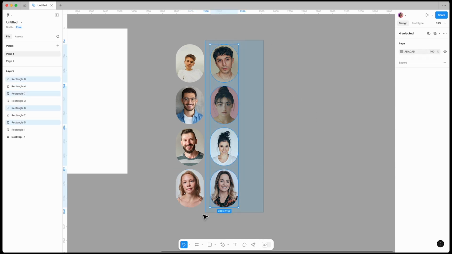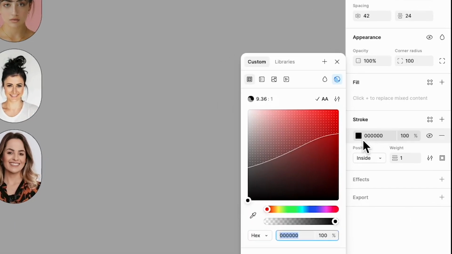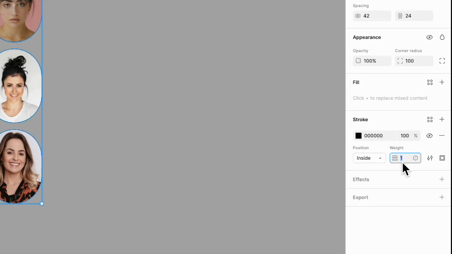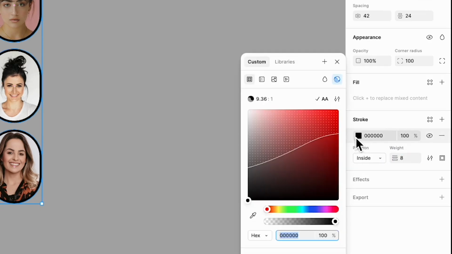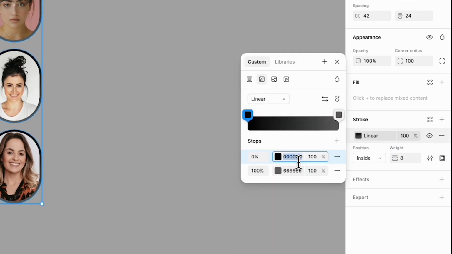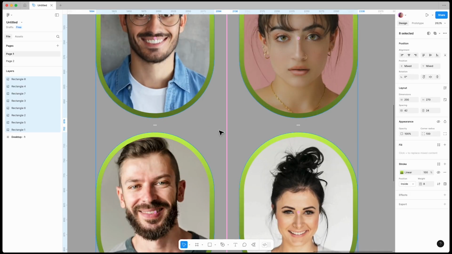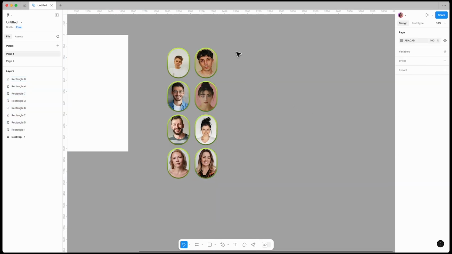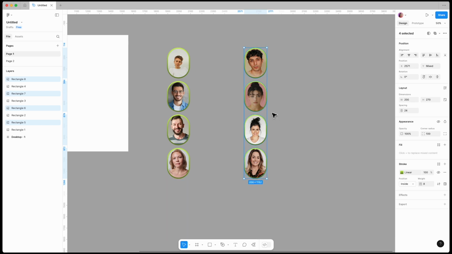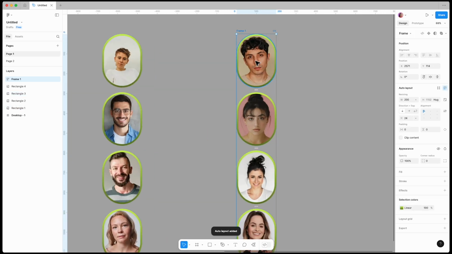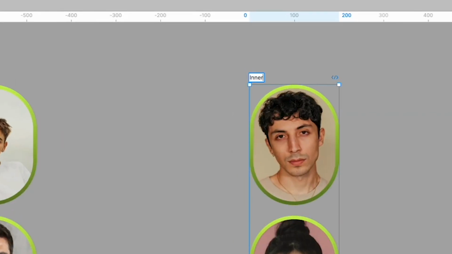Select all of them, add a stroke, set the weight to 8, and change it to a gradient. I'm going to choose these colors. Alright, now select this column, set it to Auto Layout, and rename it to Inner 1.